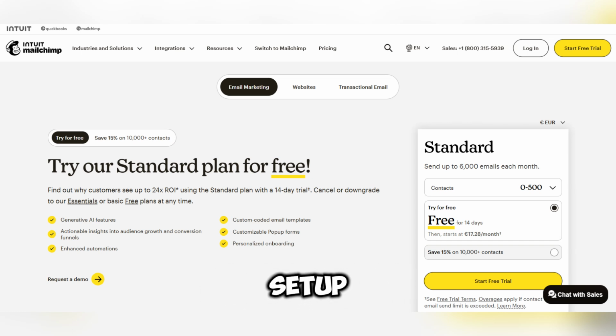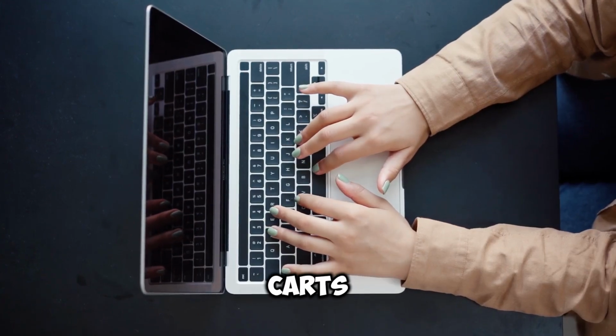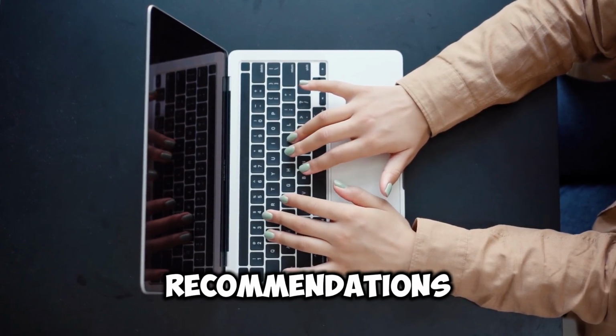Complete the sync setup. In Mailchimp, go to Audience, All Contacts, or create a new one. Return to Shopify, Apps, Mailchimp app dashboard. Click Connect or Start Sync. Choose which data to sync: customers, emails, tags, purchase history, orders, abandoned carts, and products for recommendations.